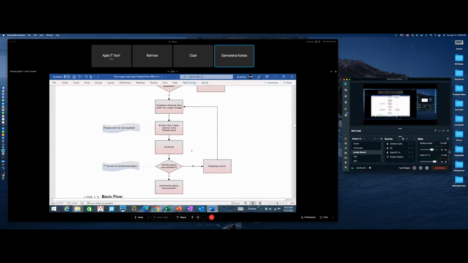What happens next? After the system redirects the user to the login page, the user enters the username and password. Good. So you read the box. Now, since it has a callout, after you've read the process, you must read the callout to give the additional information. The password is encrypted at this stage.